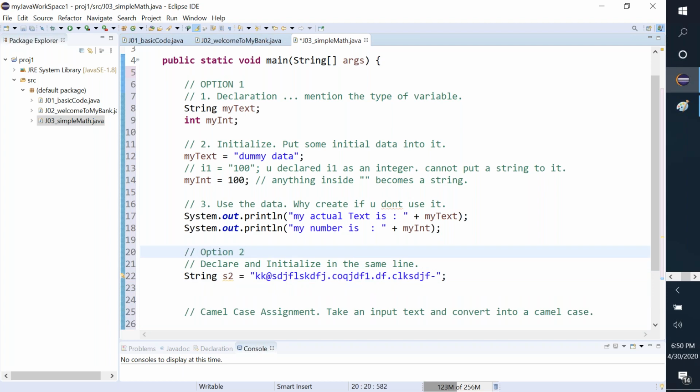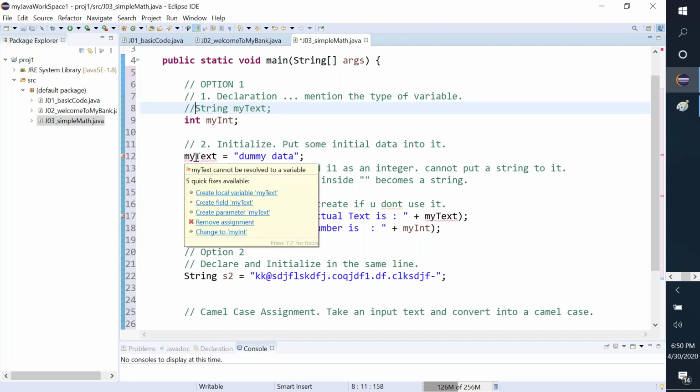Now look at how strict my Java line is. For example, I'm declaring my text here, correct? What if I comment this line? Line 12 and line 17 have gone for a toss straight away. Why? Because, hey, you're using something called my text. I don't even know what my text is. I don't know what type it is. How do you want me to put something?